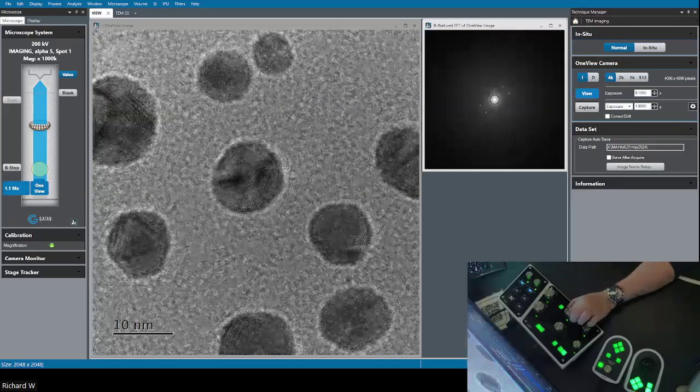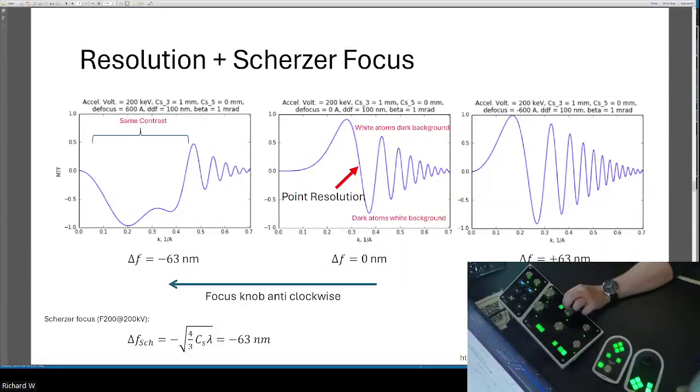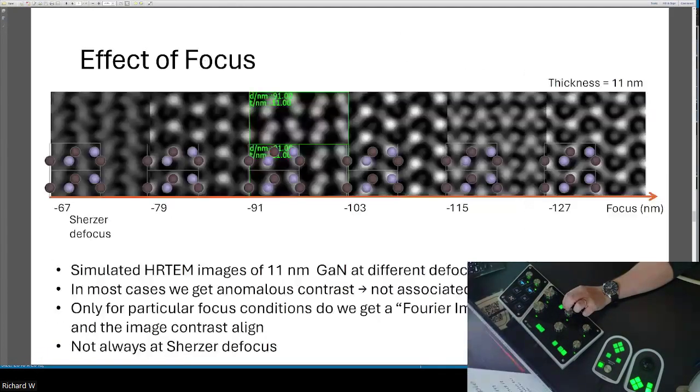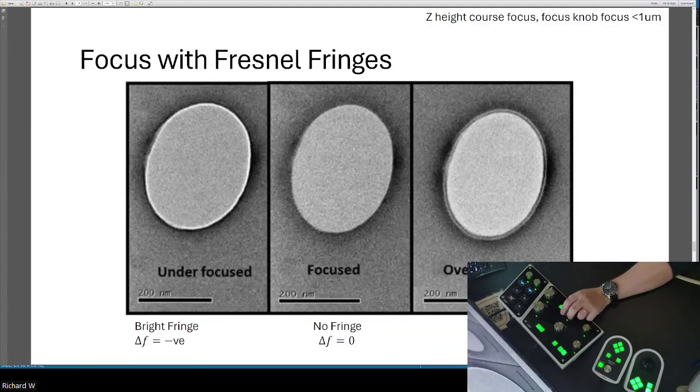So how do we get it to minimum contrast in this case? Well, we also said yesterday about focusing using Fresnel fringes. So here, this is over a hole in the carbon film, but you can likewise use Fresnel fringes at the edges of particles or at the edges of the film. So let's see what that looks like in this example.